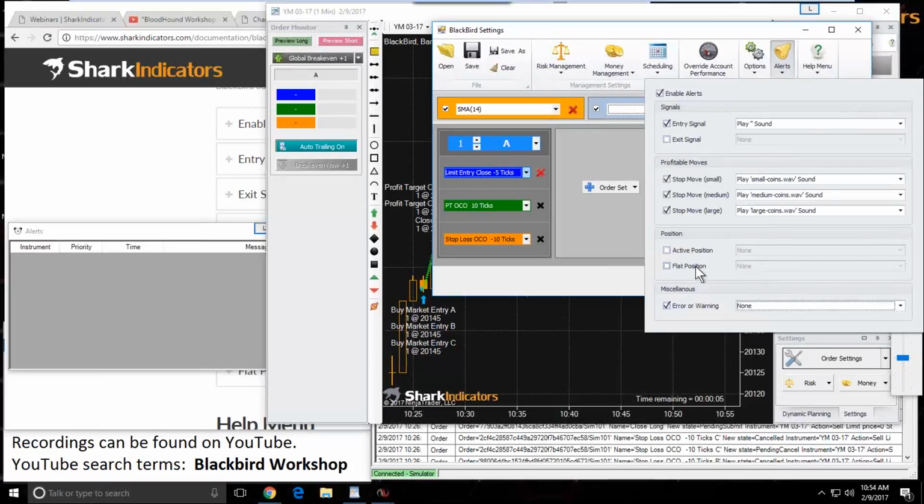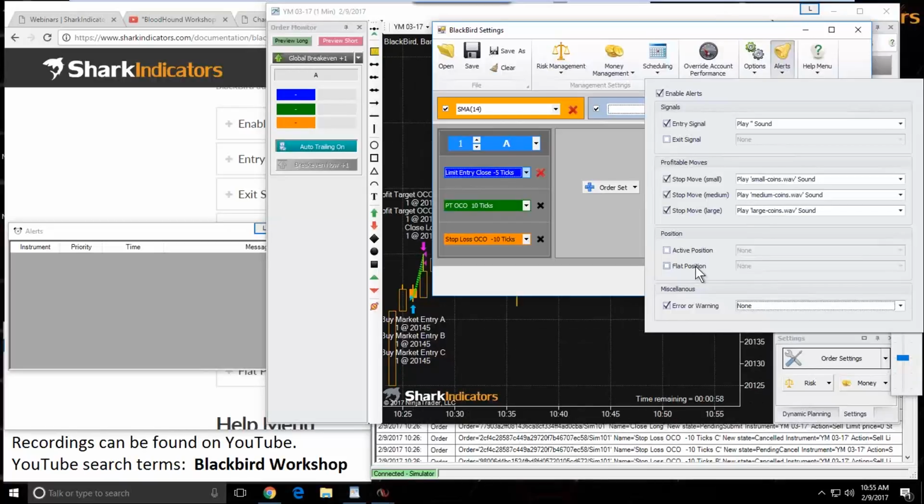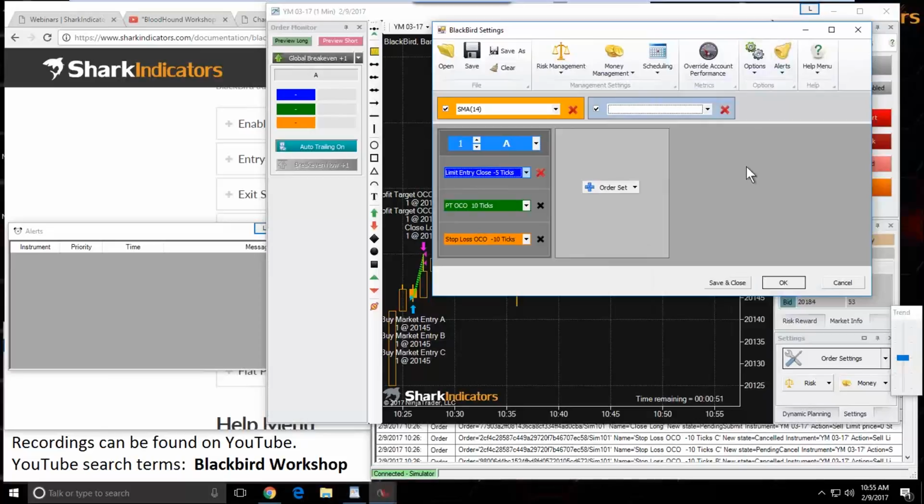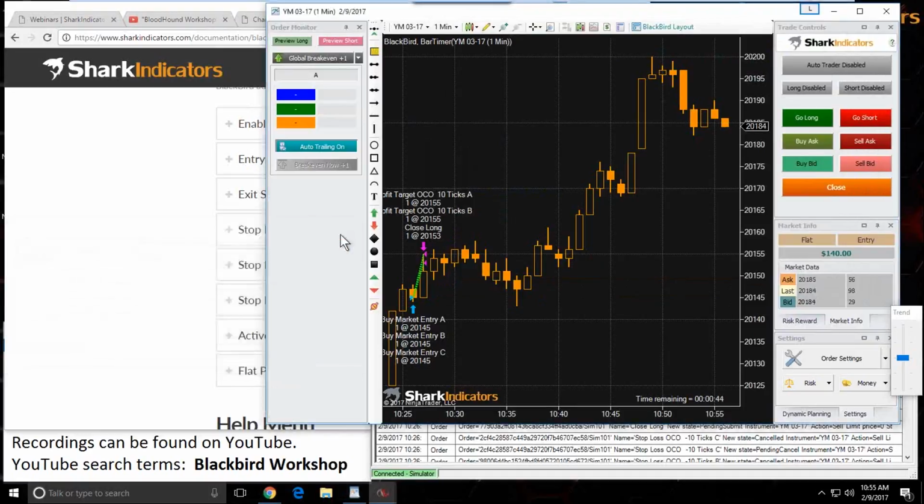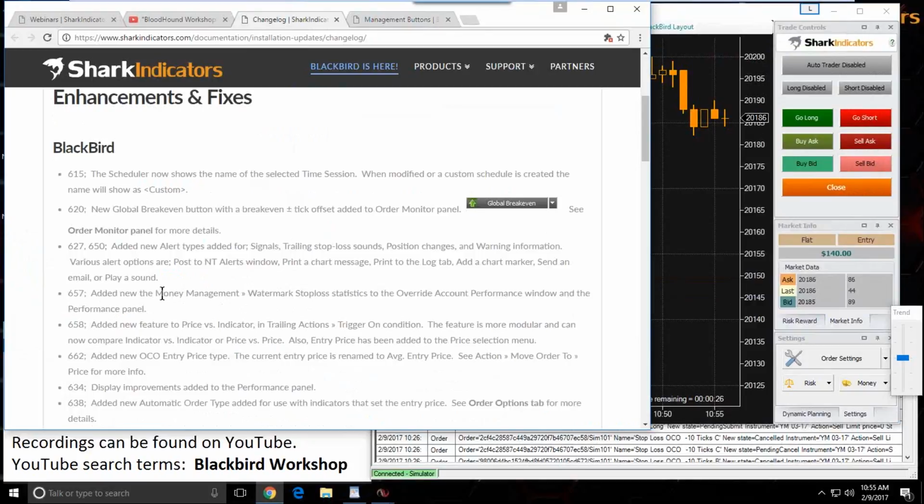Let me see if there's any questions. All right, does not look like there are any questions on this anymore. So, let's take a look and see what the next item is. Let me close out the alerts window. All right, so we have added the money management watermark stop loss statistic to the account override performance. So here's the big thing: the watermark stop loss statistics are added to the override account performance window and the performance panel here.